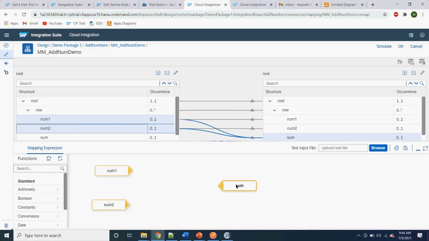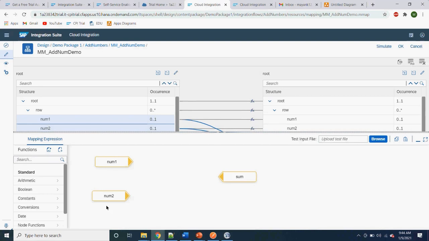Mayank, one question. Do we have all these functions that we have in PI/PO in CPI as well? Yes, we do. Even node functions and everything is there? Yes, we do. Here we see this is a small column. There we can see standard functions that are provided by SAP. These are categorized on the data that they can be used for.